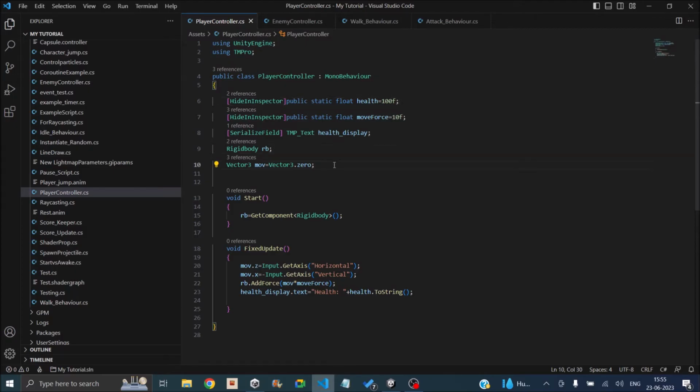And then we have the initialized vector for assigning the force to the rigid body. Then we get the input horizontal and vertical. And depending on the input, we apply force to the rigid body to move it. And then we display the health.